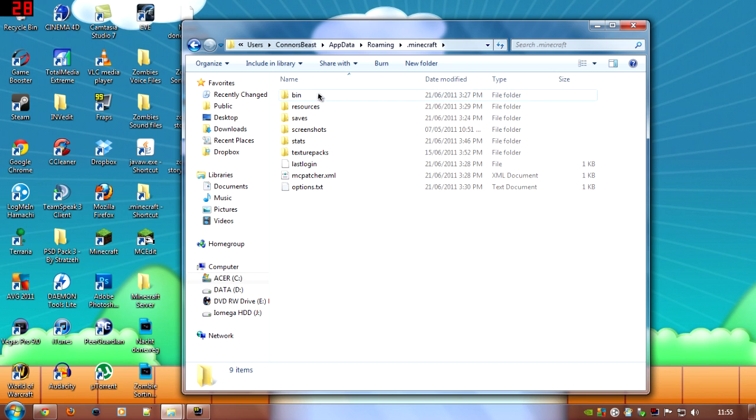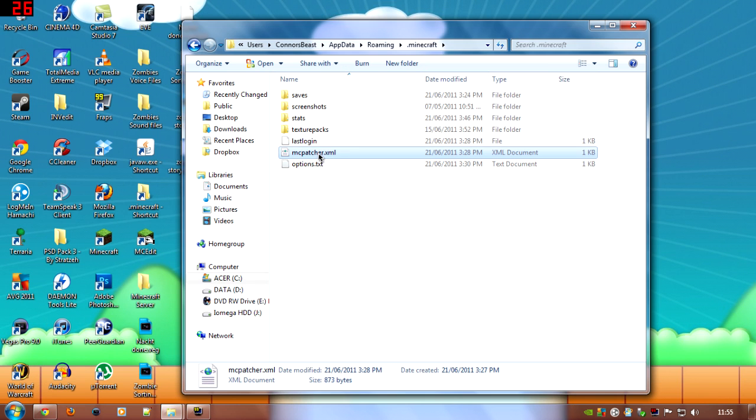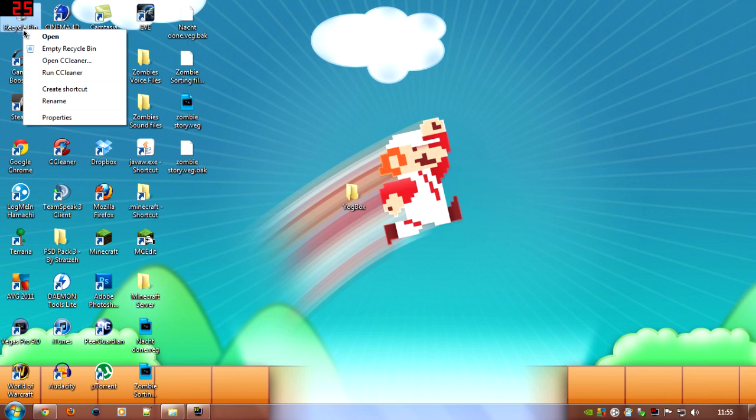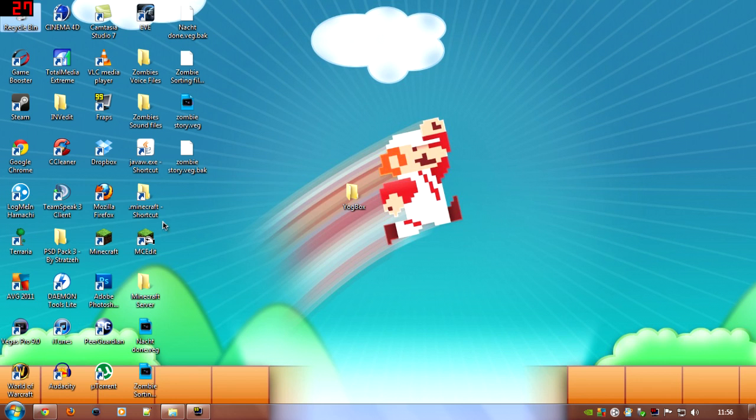Now you should delete your bin, resources, and any other which might conflict with it. So for example, I've got the HD text pack installed, so I'm going to delete the mcpatcher.xml. And that should do it. And we can close that folder down. Empty our recycle bin. Run Minecraft to get the default files back, and let it download.